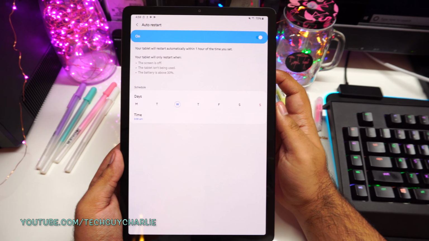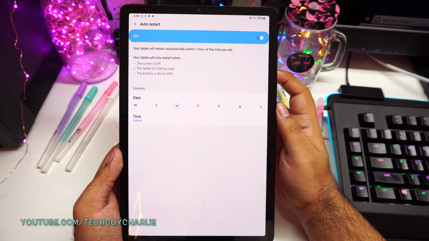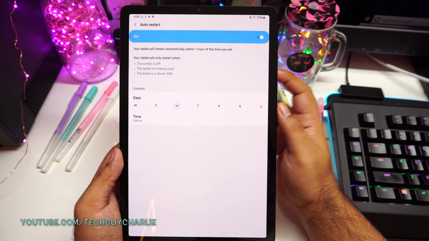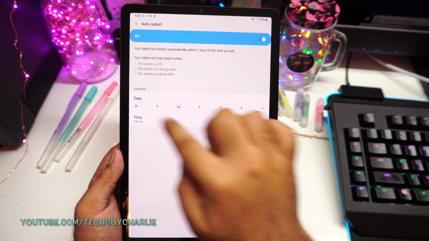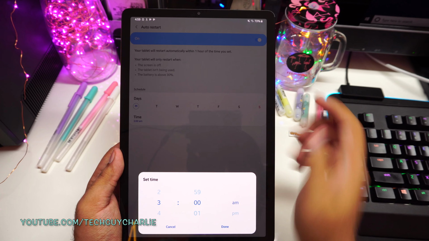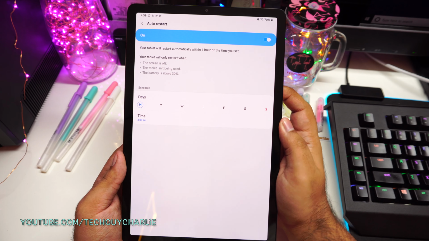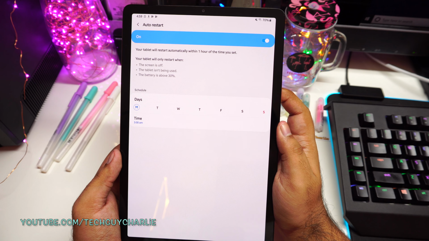Now I like to restart my tablet every Monday morning. So before I begin the week, the tablet is already restarted and it's ready to go. So I'll select Monday, and the time 3 AM is fine because I'm not using the tablet at 3 AM. So now the tablet will restart Monday morning 3 AM every week.